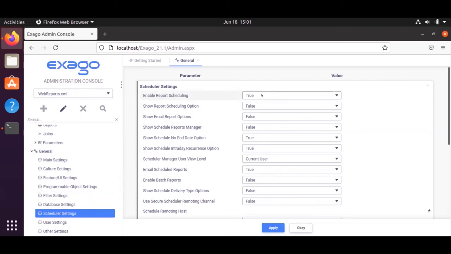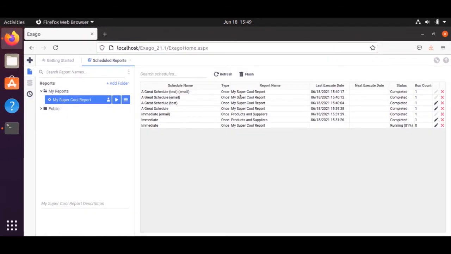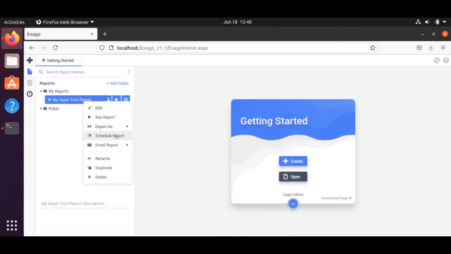We will also set Show Schedule Reports Manager and Email Scheduled Reports to True. The Schedule Reports Manager is an interface in the web application that shows the status of scheduled reports. Email Scheduled Reports tells Exago to use the stored SMTP settings to send scheduled reports via email.